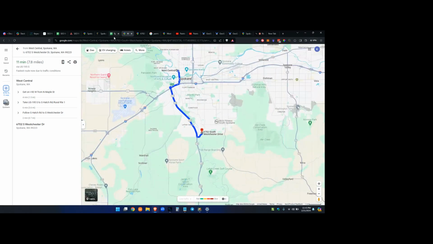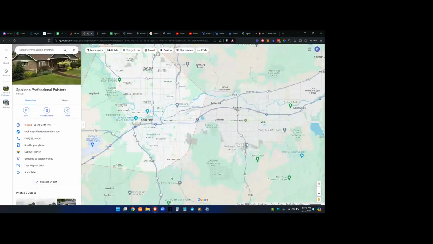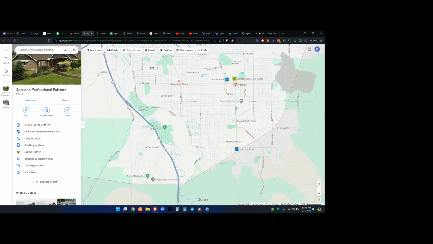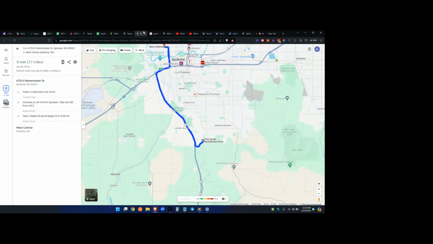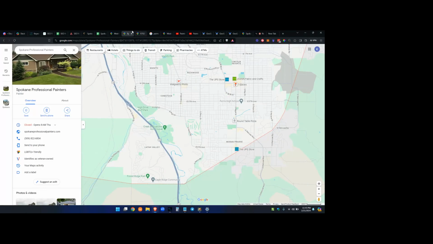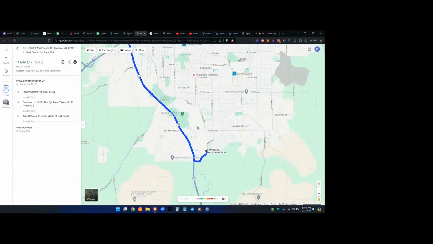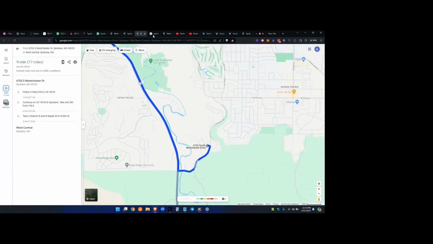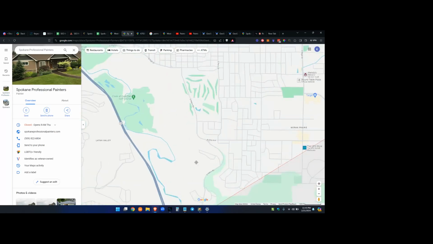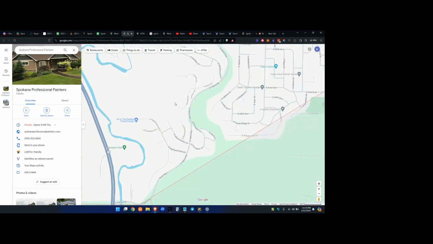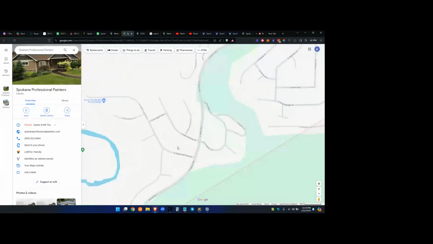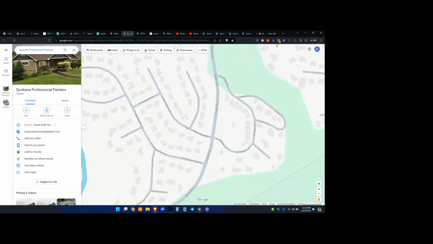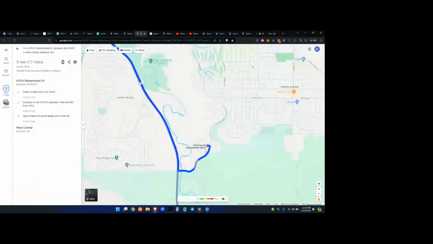So if we go back and look over here, that's about down over here, right? Let's see, where did that? Okay, so yeah, that's down right over here. Here it is. Here's where we're located.